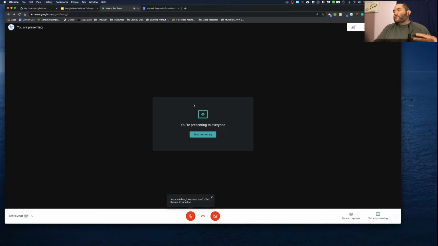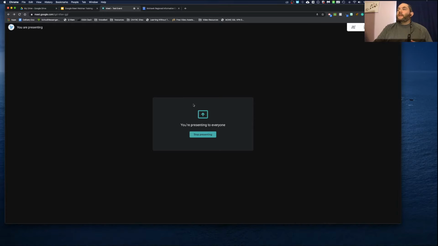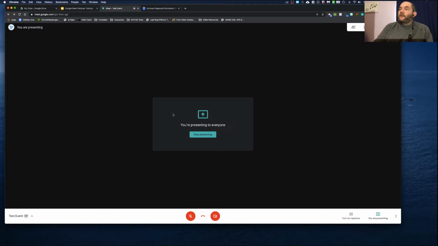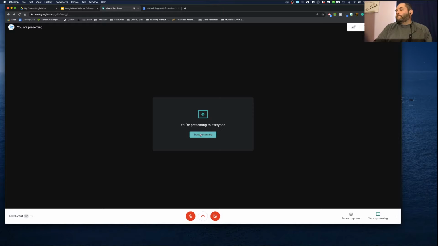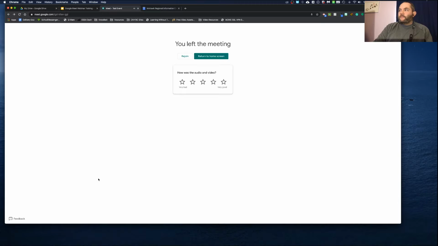I recommend using the individual window if you have a lot of other things open, or if you have like School Tool open in another window and you want to make sure that that information doesn't get streamed out. I would definitely recommend choosing a specific window instead of streaming your entire desktop. Go ahead and close this out.